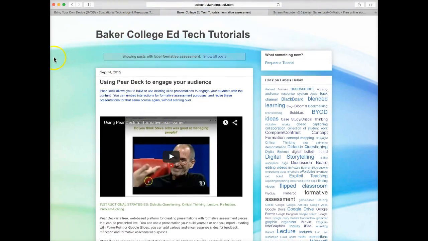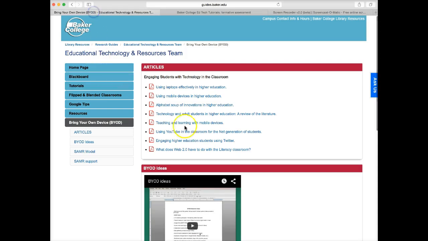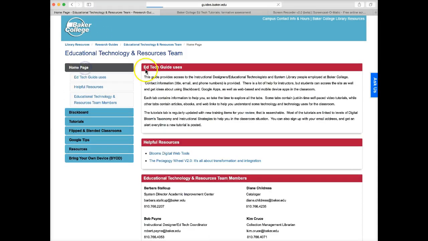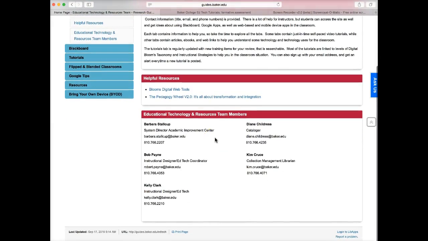Again, the contact information is going to be at the bottom of the page there. So if I take us back to the home page, that's the contact information. If you need any help or have any questions using the guide, please let us know. Thank you.